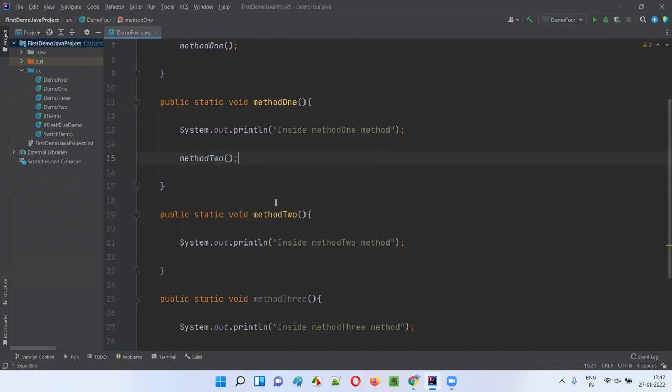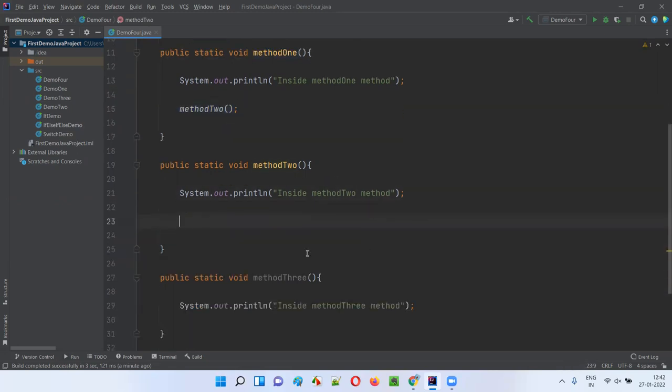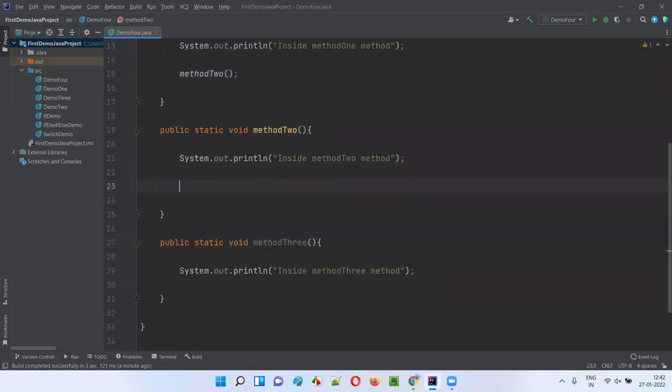like this. So here, method one is calling method two. Now method two, I'll make method two call method three, like a chain. Like a chain I am doing, right? Method three. So this is what I am trying to do, guys.